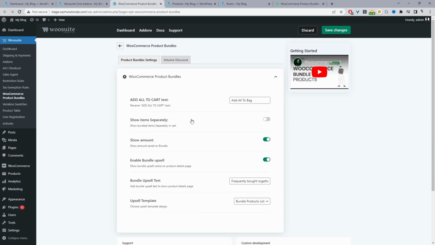Okay, and we've got a few global general options here. The first one is, let's say, for example, customers want to take you up on your offer and add all the products to their cart. Then this is that text here, so you want to rename this to something that makes sense for your business. Then we've got the option to show the amount saved, and we definitely want to enable the bundle upsell.